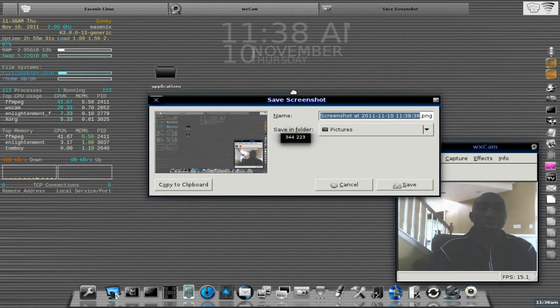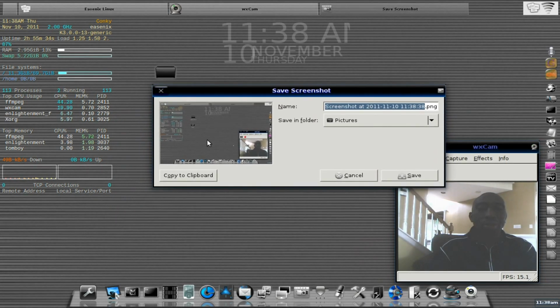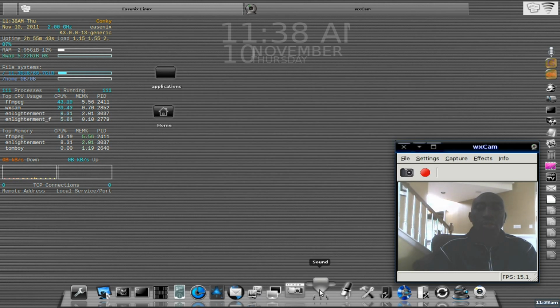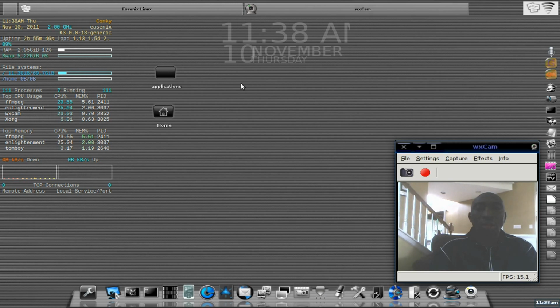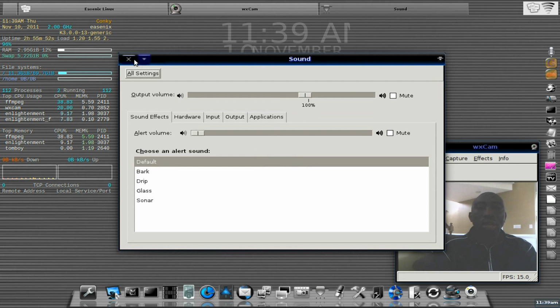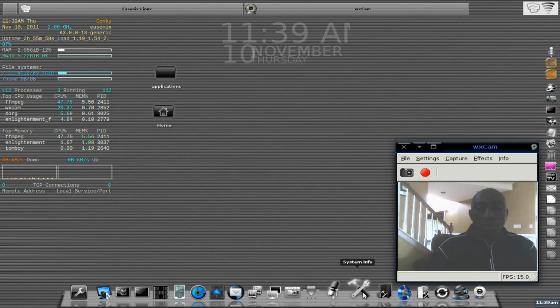Pretty cool sound. Alright, so you can save the screenshot to anywhere you want, home folder, wherever you want. I'm not gonna do that. I'm gonna cancel out. Okay, so that's how I take a screenshot. You just saw me opening up the sound, so you can manipulate your sound from here. This is the sound manager you use when you use GNOME as well, or any Unity desktops.